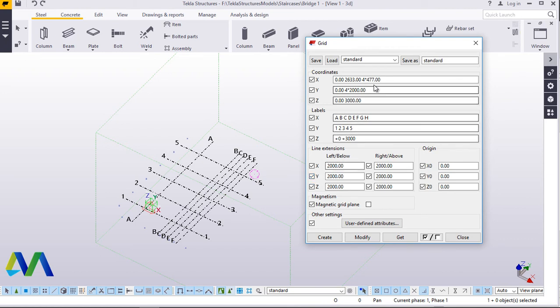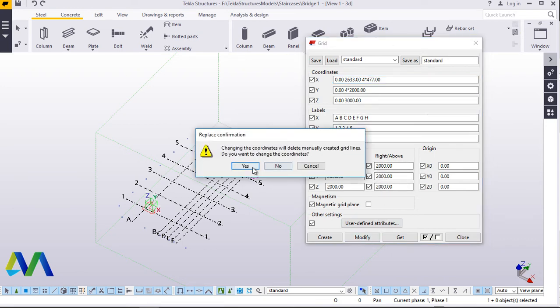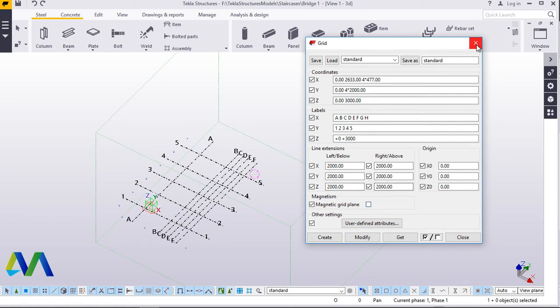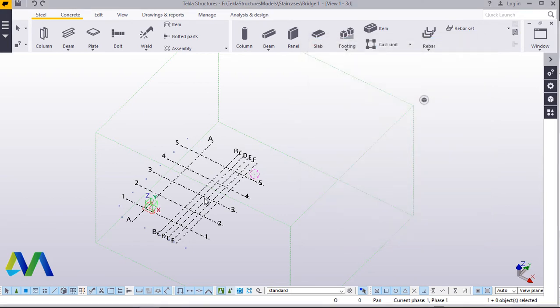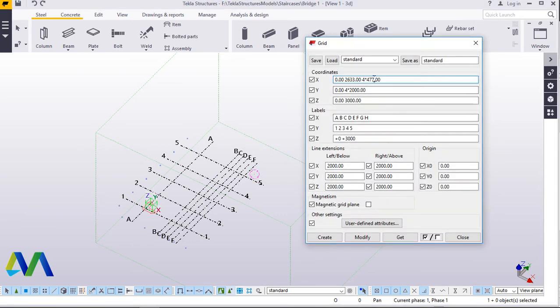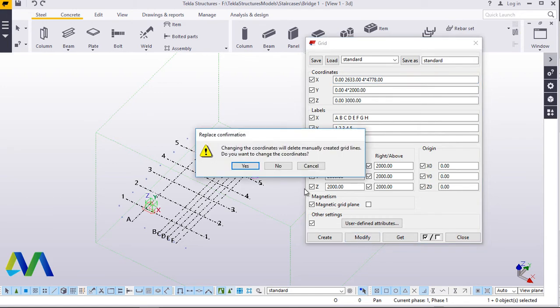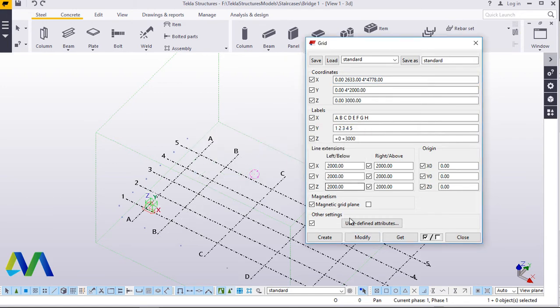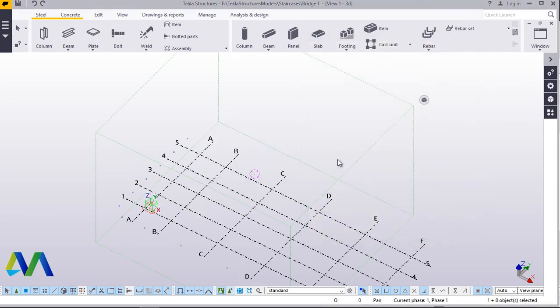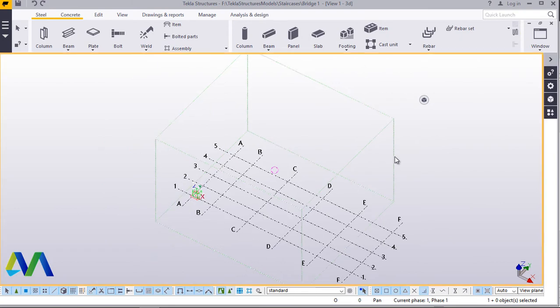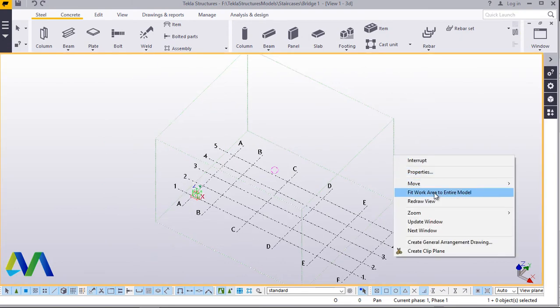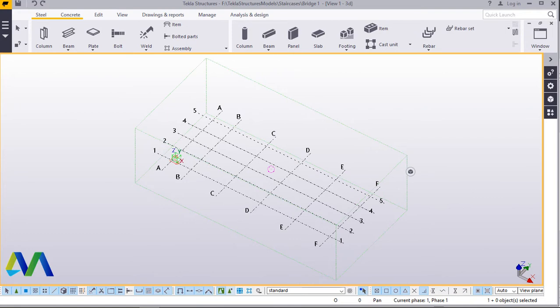Something wrong. Modify that, click yes, double click on that, and come here and feed. We forgot to add another number there. Click modify, click yes, close this, click on that, right click and feed to entire model.